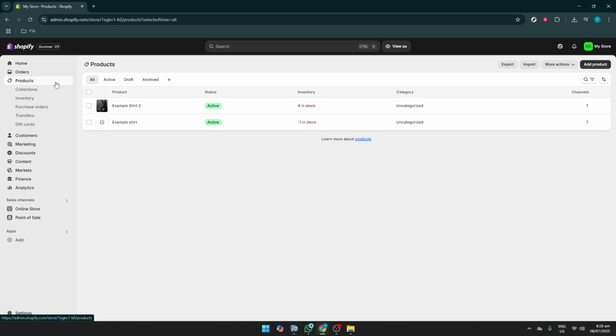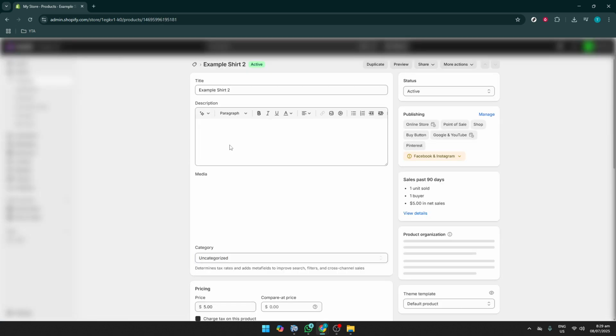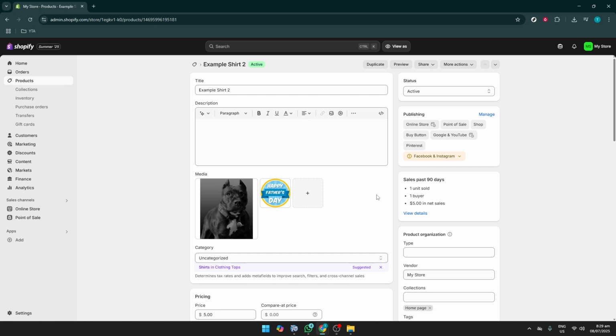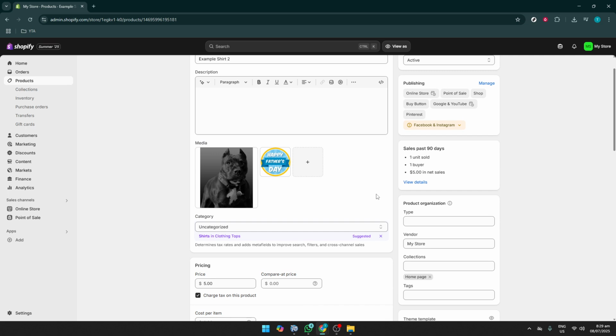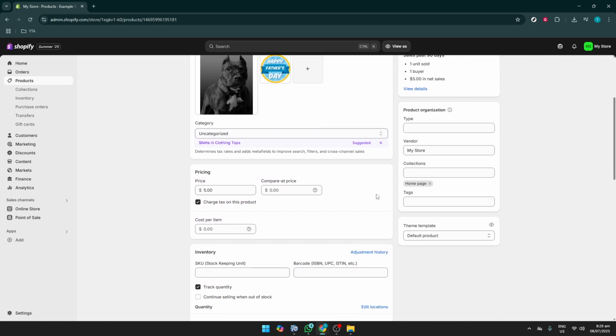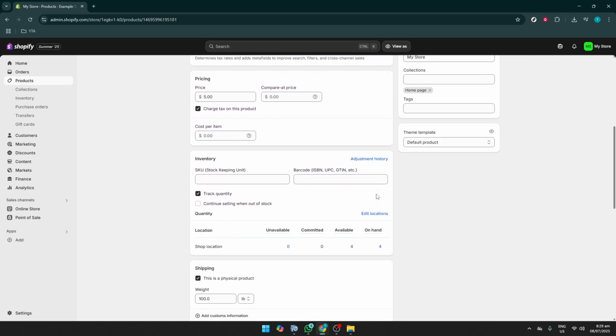Next, locate the product for which you want to set a purchase limit. For this example, we're going to select the Example Shirt 2. Click on this product to open up its details page. This page is crucial as it contains all the information about the product, which you can modify to suit your needs. Now that you're on the product details page, look for the inventory section.